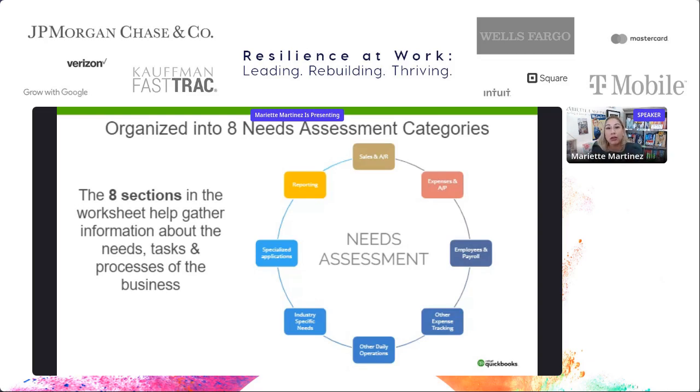So what are your sales workflows? What are your accounts payable or your expense workflows? Do you have payroll? What does that look like? Do you have industry-specific needs? What does that look like? Do you have integrated apps? What does that look like? Tell me what it looks like to have your money in and money out. And so we basically went ahead and created these categories inside the spreadsheet.